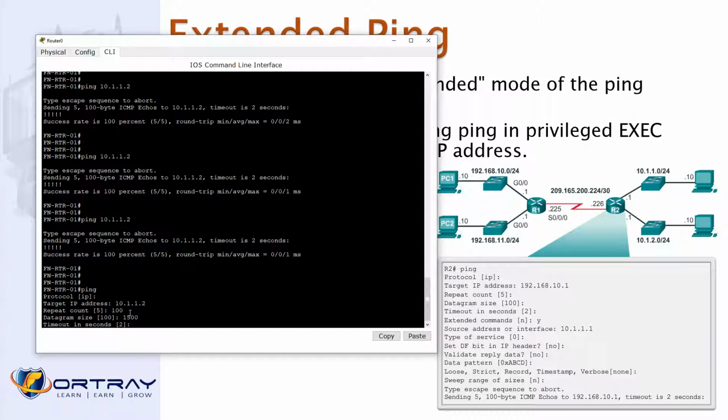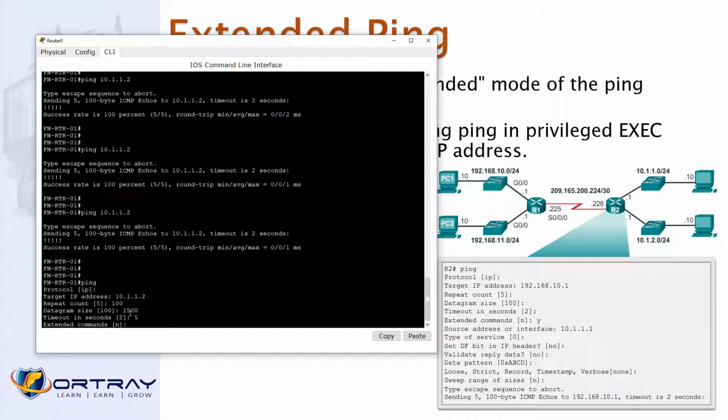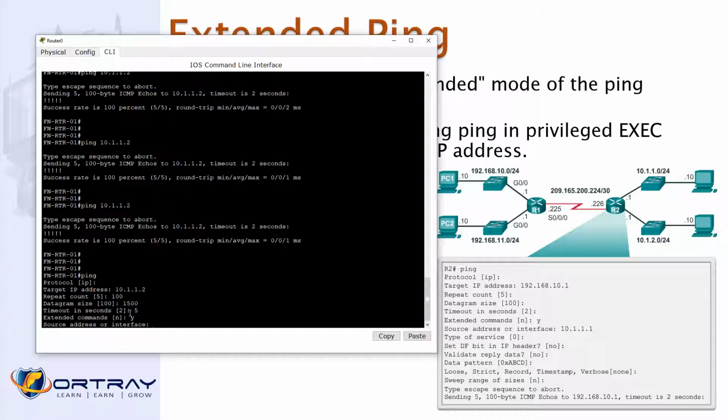Timeout. The normal default timeout is 2, but you can set the timeout to something like 5. Extended command: if I say yes, it gives you more options. So basically, you can see normal ping and extended ping. There's a difference. In the extended ping, for advanced users, people like you, network engineers, they can actually play around with the other options.